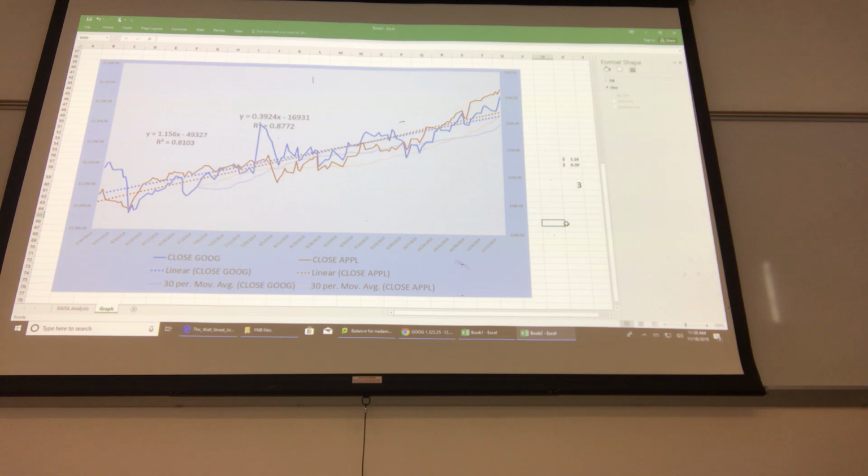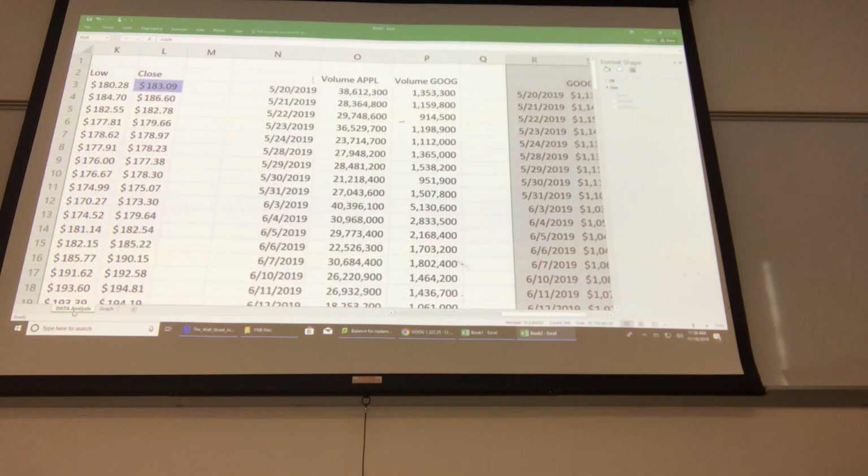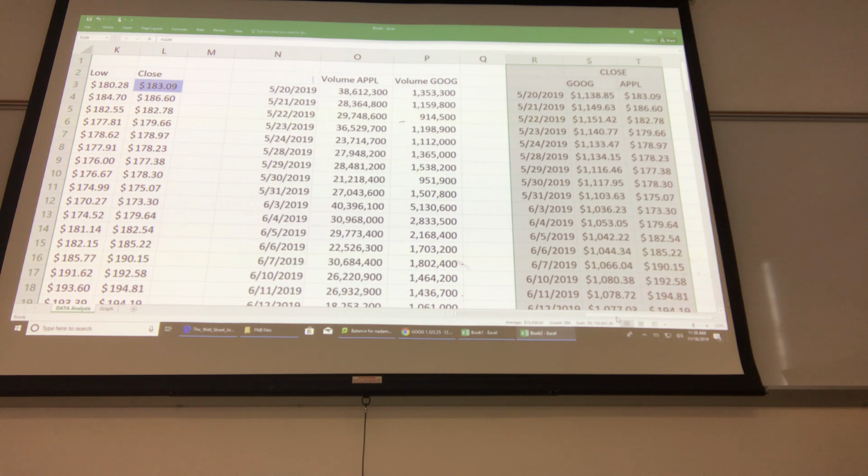What is better to have? Google or Apple? And what is happening in that case? You see that these two stocks have different values, correct? What I want to do is compare them on the same base. Comparing on the same base means what?